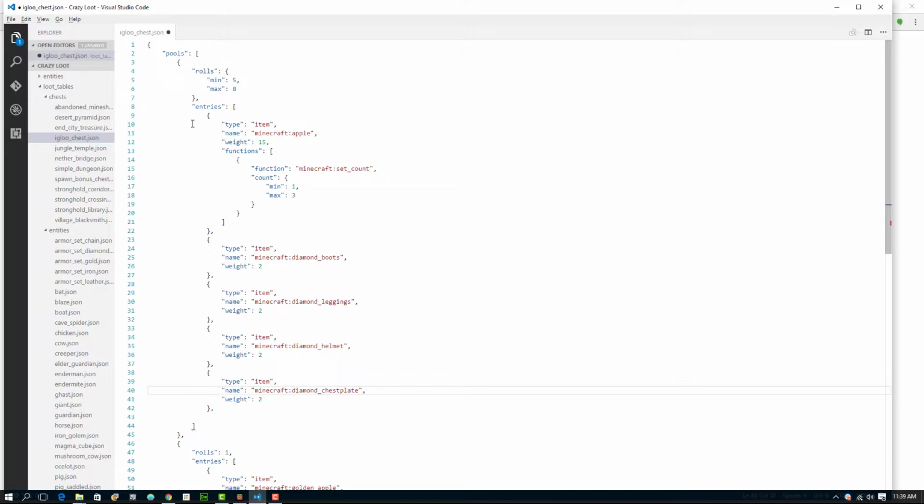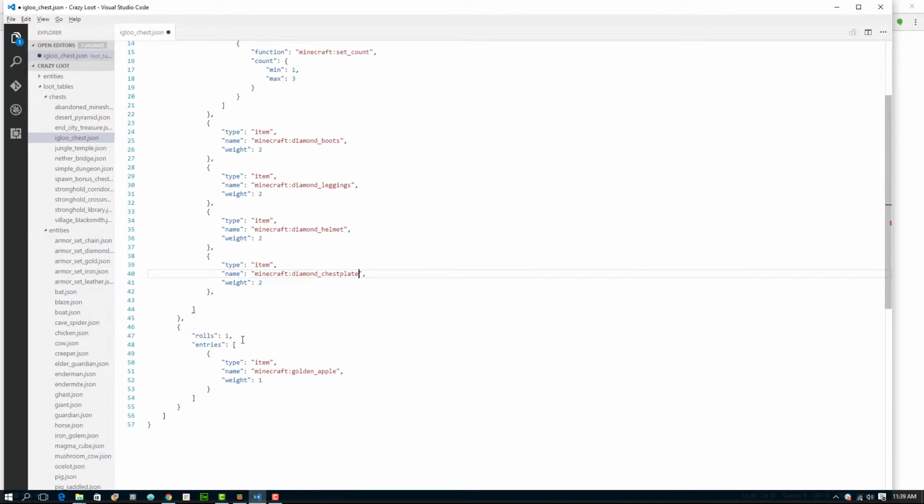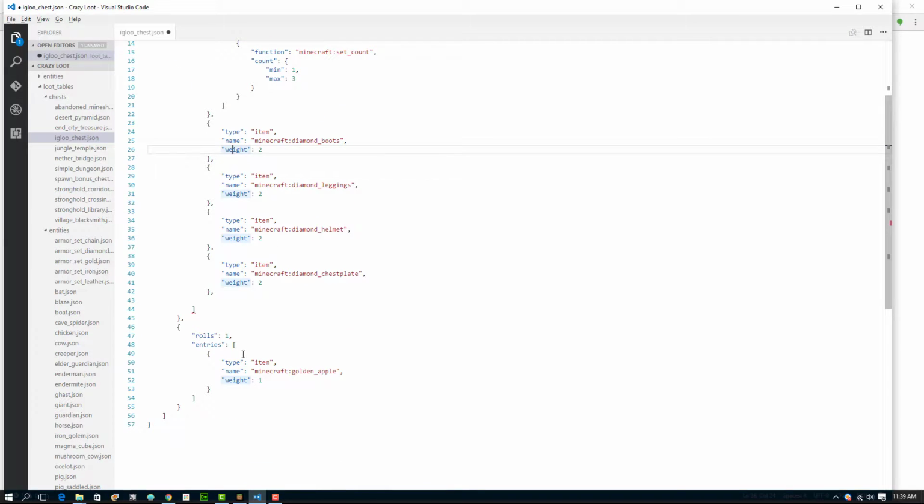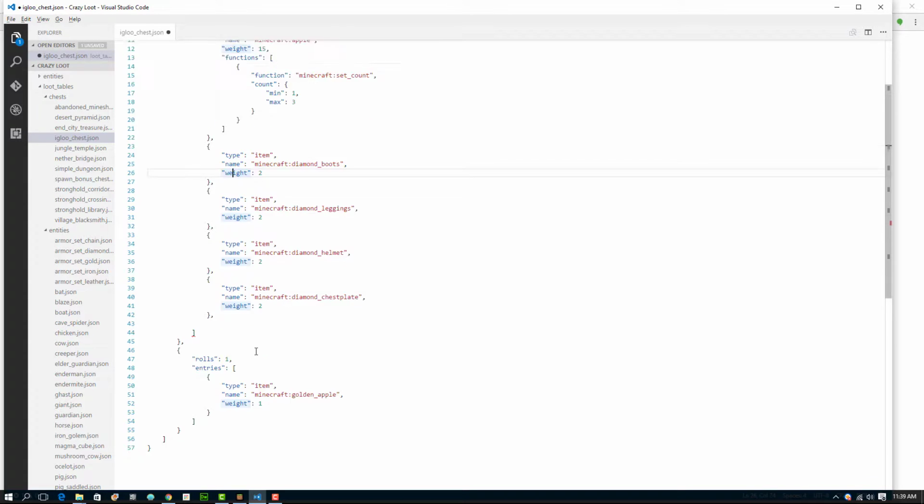One of the things that I'm just looking at here is that this has another roll. So we have one roll between 5 to 8, so it's going to go through and give you between 5 to 8 items. And then we have another roll, which will roll once and give you one. So you're guaranteed to get a golden apple in this case.